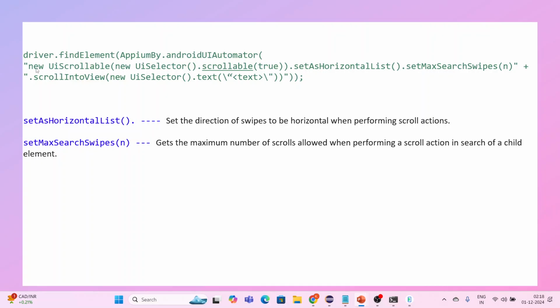So we have to provide new UiScrollable(new UiSelector().scrollable(true).setAsHorizontalList().setMaxSearchSwipes().scrollIntoView(new UiSelector().text(...))). So what is this setAsHorizontalList? It will set the direction of the swipes to be horizontal when performing the scroll action. If you mention this method, it says I'm swiping in horizontal mode.